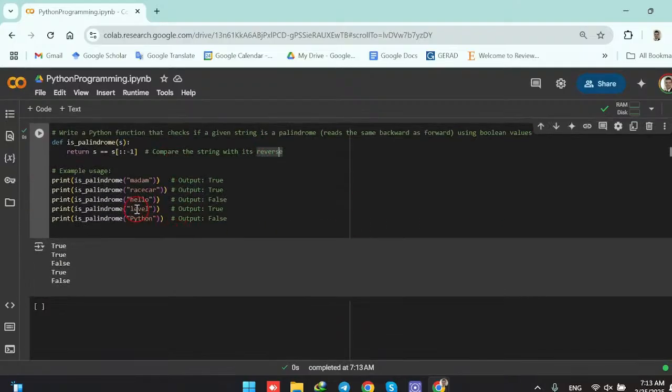So here is my string. You see that when I read the string madam from left to right, it is madam, and if I reverse it, it will be madam again. So this is what we call a palindrome. So it reads the same backward as forward. Okay. And also here, this word is also a palindrome.